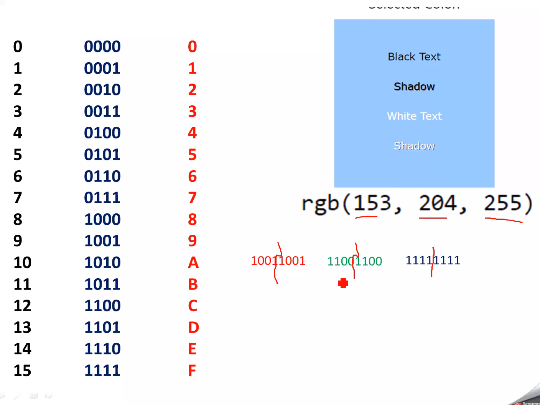Happy days. The next thing we're going to do is find each group of four on this chart. So 1001 is here. So it's going to be a 9. I'm going to do it again, so it's going to be another 9. 1100. C. 1111. F.